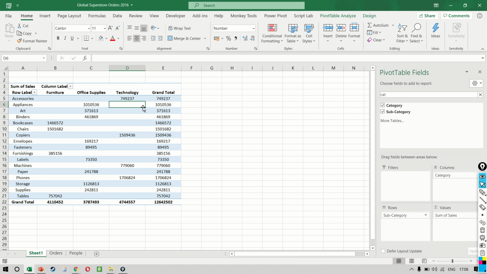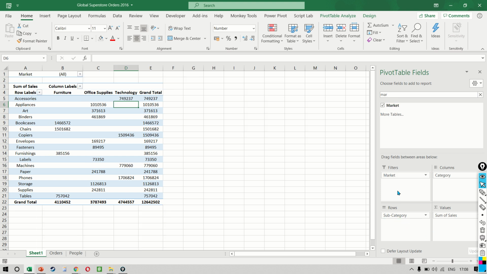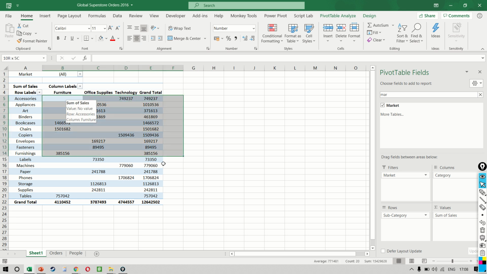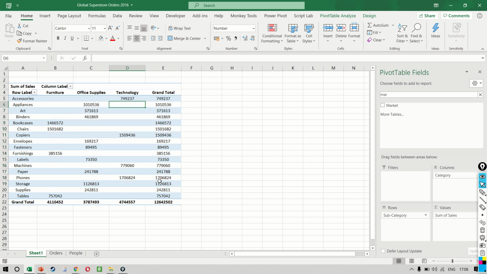But there's a bit of a problem. The problem is that the moment you make a change to the pivot, the column widths will go back to the original mode. For example, if you are putting, let's say, a market in filter, did you see what happened? Furniture, office supplies, technology is not the width that we had given. It gets converted back to an auto fit. How do you stop this from happening?